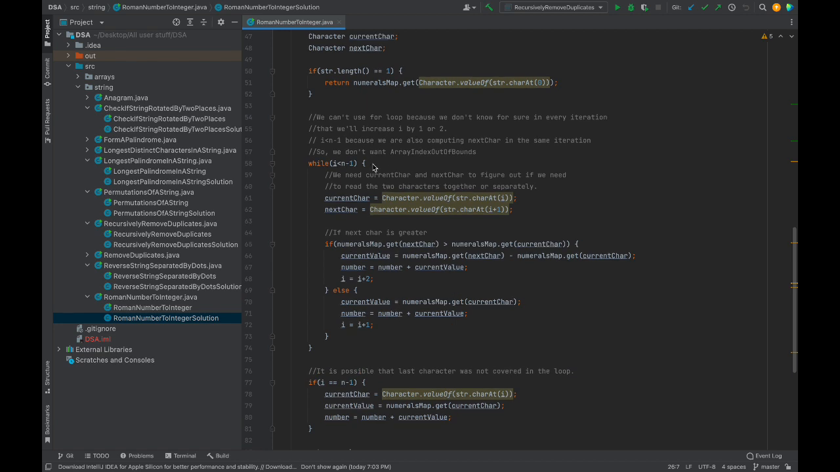Now we will iterate. We are using a while loop to iterate and not a for loop. Why? Because we don't know whether in every iteration we will move two places or one place. And a for loop is useful only when we know that our iterator will move by a fixed number of positions in every iteration. So here we are using a while loop, and note that we are only moving till the second last character and not further than that. Why? Because in every iteration we are also calculating the next character. So when we are at the second last character, we will be able to get the next character here.